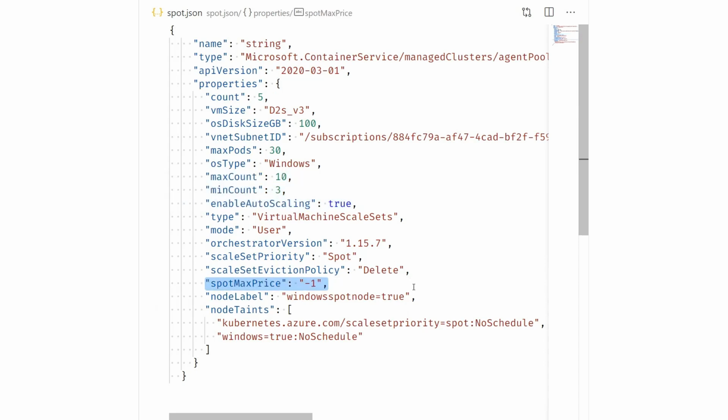The spot max price is how you specify the accepted max price for these spot nodes. So you can either denote this as putting in a US dollar amount here, or if you do -1, you accept the price to go all the way up to match a standard priced VM. Now, just remember, even though you end up paying the same price as a standard price, you're still running under the no SLA spot concept.